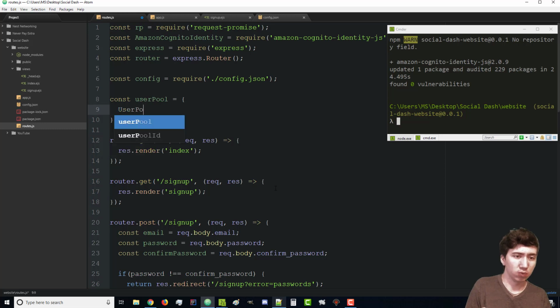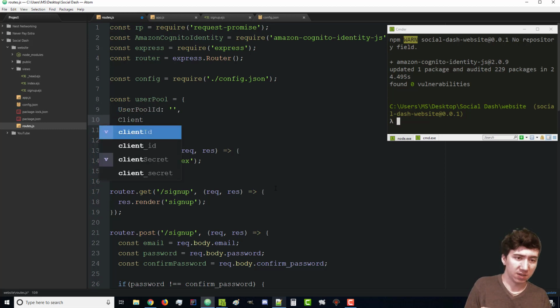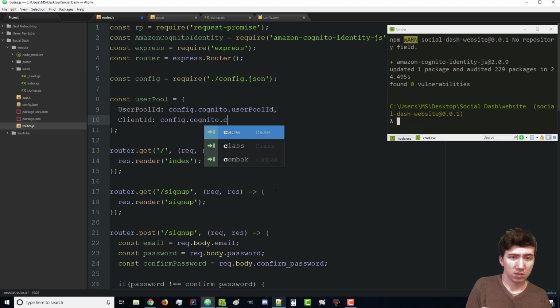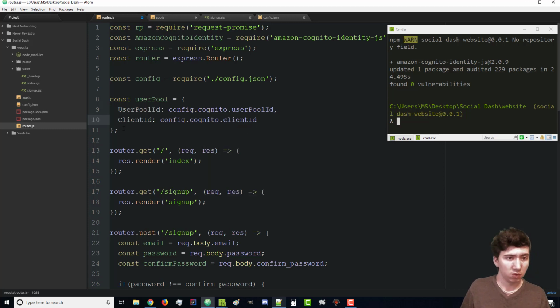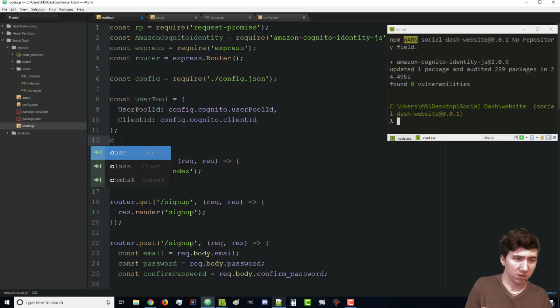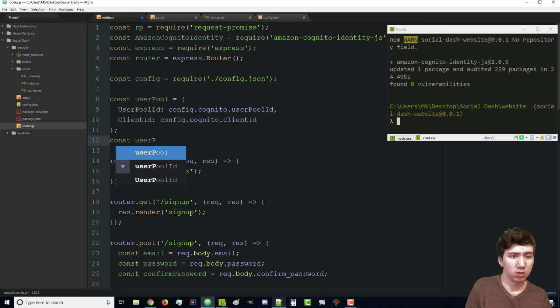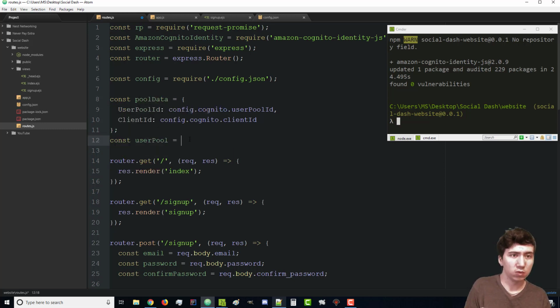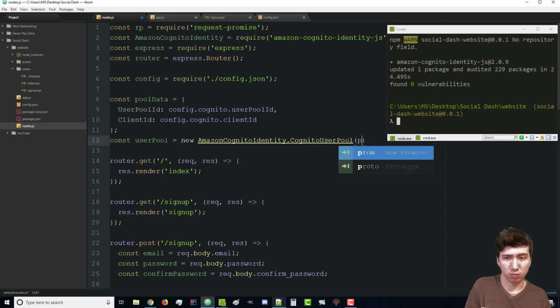We're going to set the user pool ID to a string and the client ID to a string. So these are simply going to be inside the config as well. config.cognito.userpoolID, and then config.cognito.clientID. So once we have that, we can create a variable called user pool. Actually, this should be called pool data. User pool equals new Amazon Cognito Identity Cognito user pool, and we'll pass in pool data. So now we can use this to access our user pool.